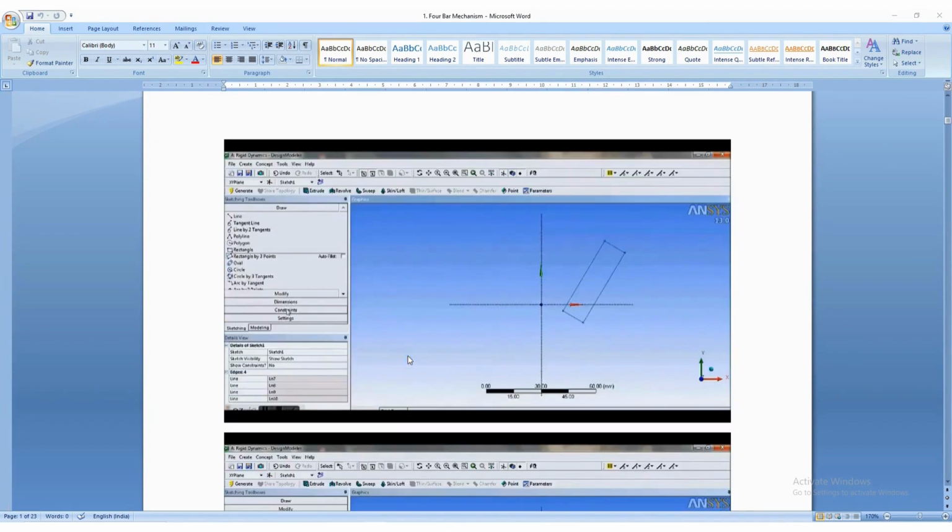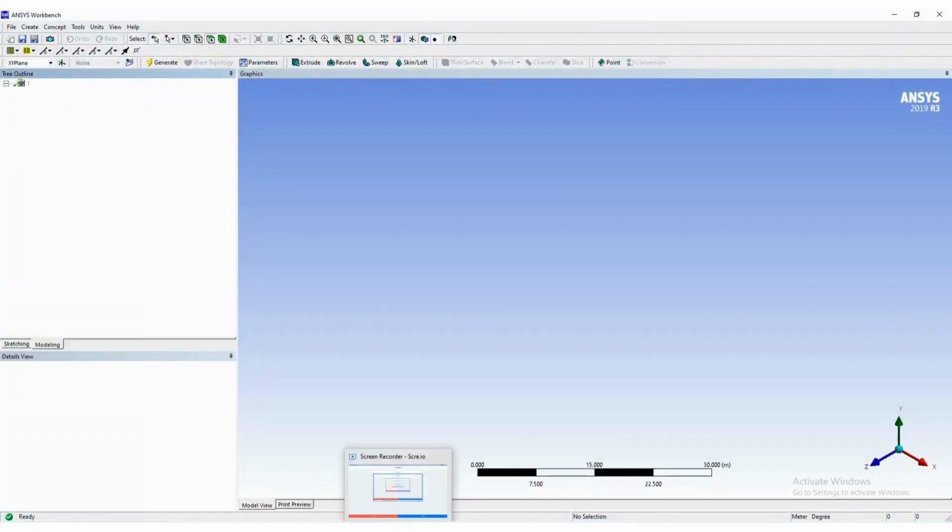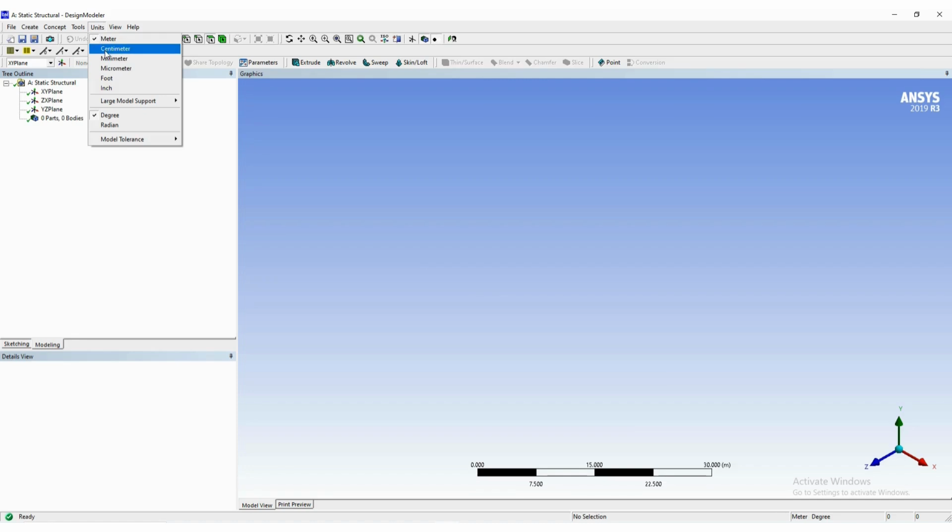So once we go into the design modeler geometry, we will start modeling our first link. Now before starting, make sure that your units are in mm, that is millimeter. Here if you see on this scale, our units are currently in meters. So we'll go in units here and we will select millimeter. Okay, units are changed now.